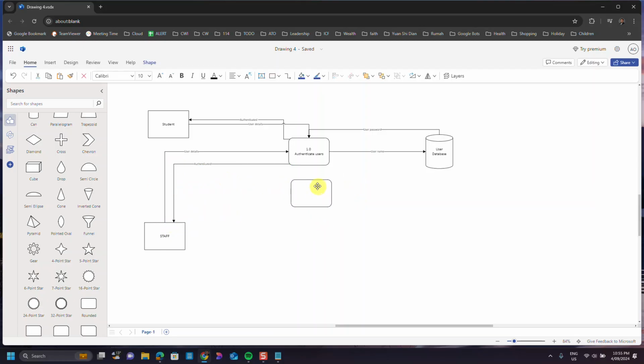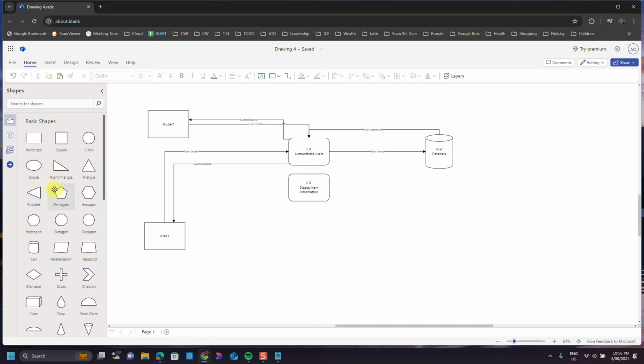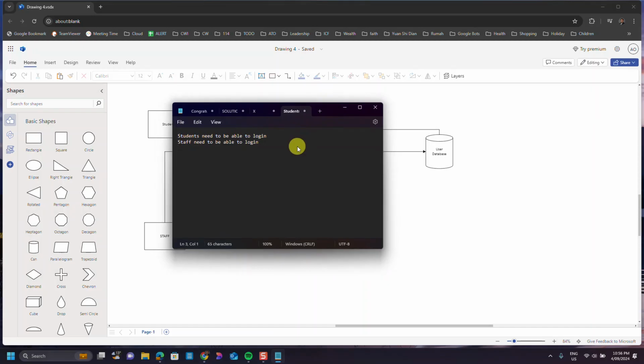Okay, so now we have process number two. We can do display item information. So what this will need is the item database. Students need to be able to view items and prices.